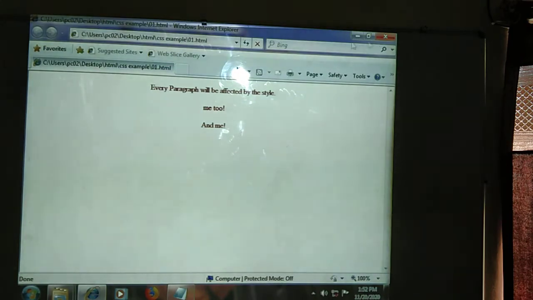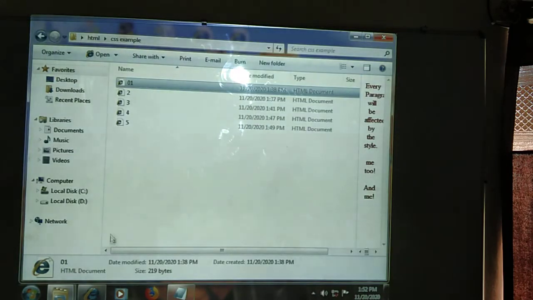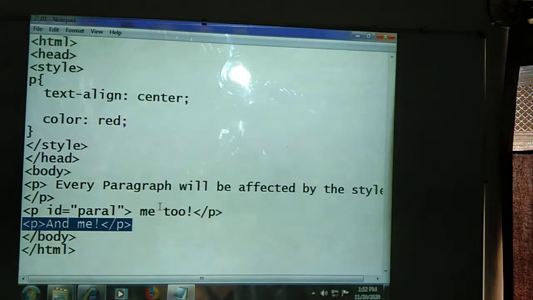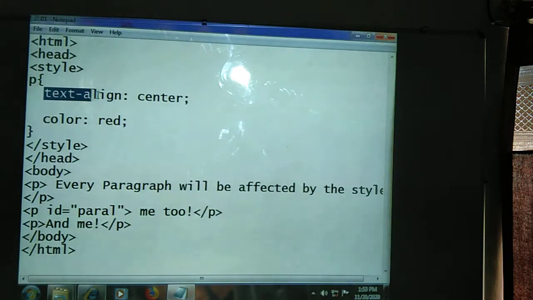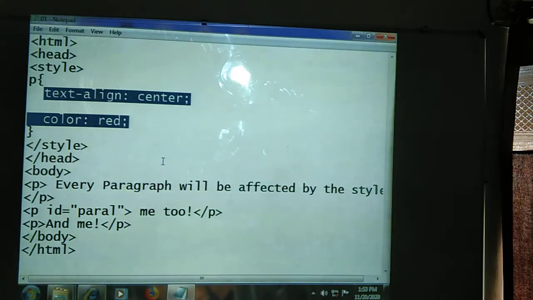What is the meaning of this? In this particular program, how many paragraphs have we declared? 3 paragraphs. The paragraph CSS properties will be applicable to all 3. That is the main thing.